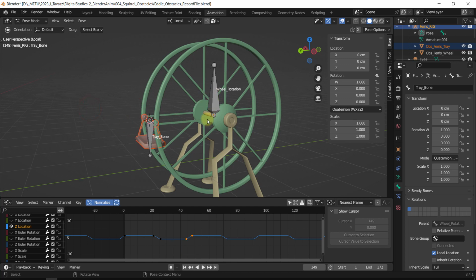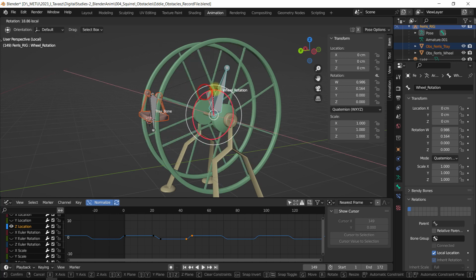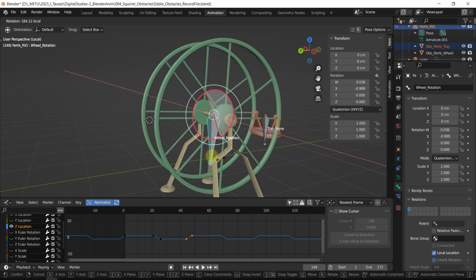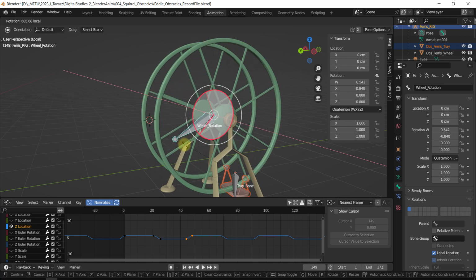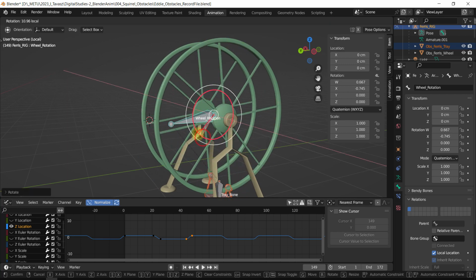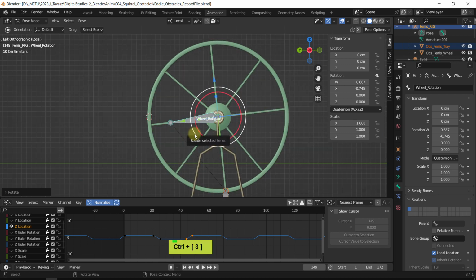So what happens now, if we select this guy and start rotating, now it carries this little thing, okay, and it's always pointing downwards. The only thing that you have to check, and I'm not 100% sure it's perfect.